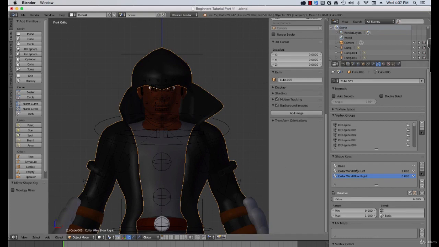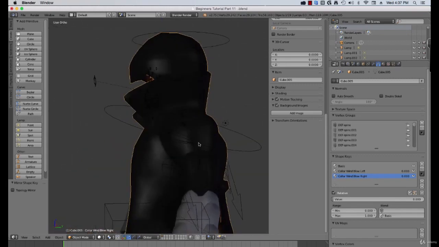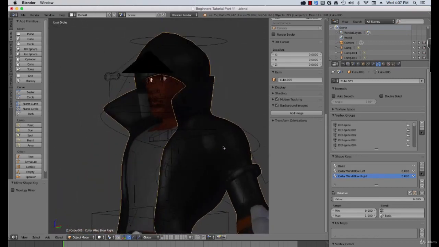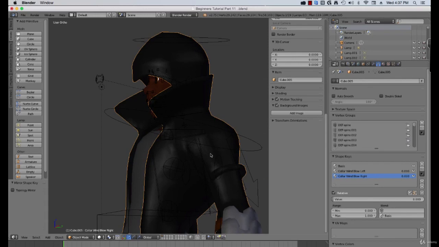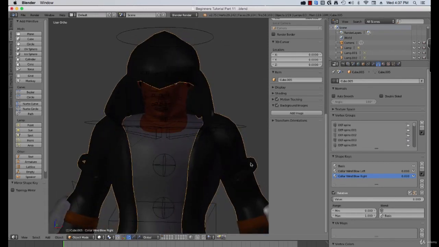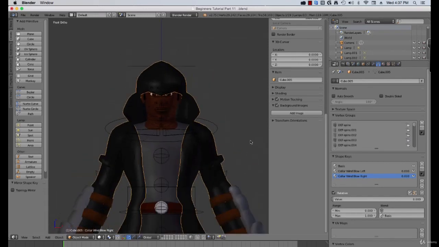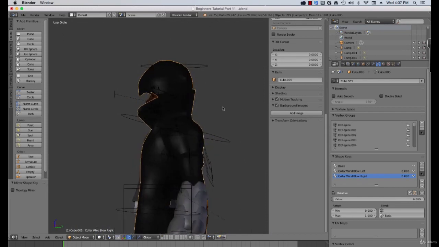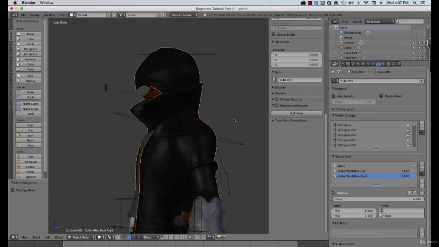So if I turn the value of this down and I turn the value of our new shape key up, you'll see that we have the exact same shape key mirrored to the right. So that's not enough shape keys for the collar though. We want to have a shape key where, let's say the wind's blowing backward. We want to have the shape key where the wind's blowing back. So we can do that really easy.